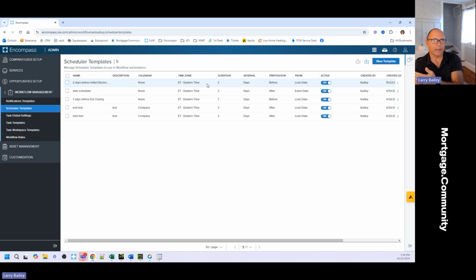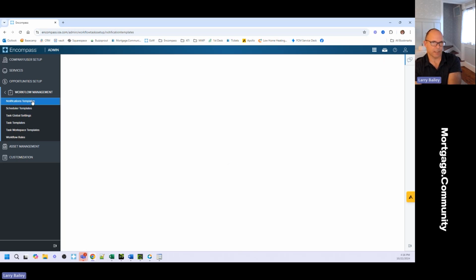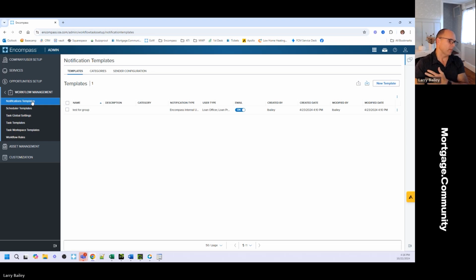Now, what happens when the scheduler finishes? 2 days before, I want to send out a notification. So here are some notifications that I found could be helpful. First one, initial disclosures are still due. Another one is ITP, intent to proceed, is not returned. Another one is status of loan file to loan officer every X number of days.